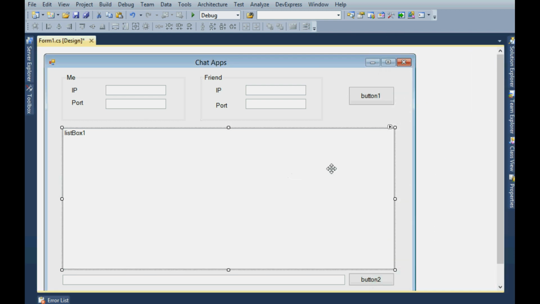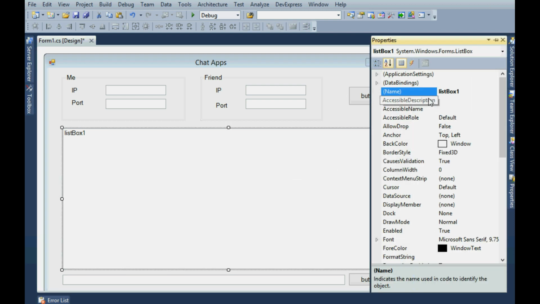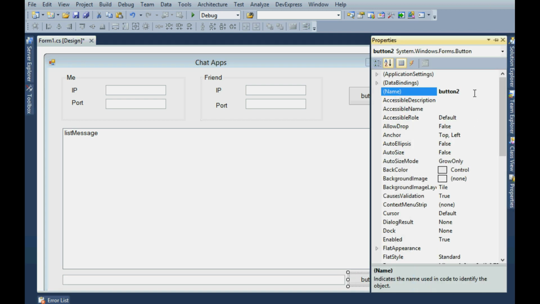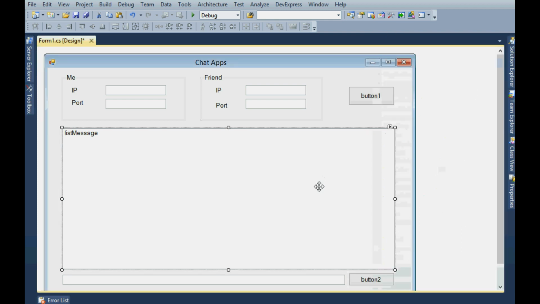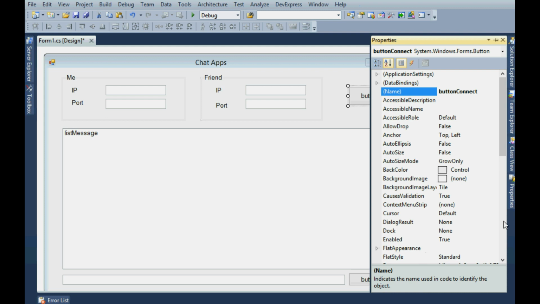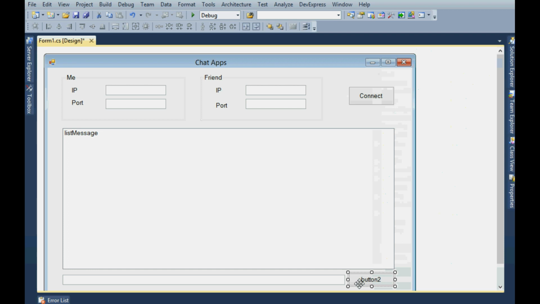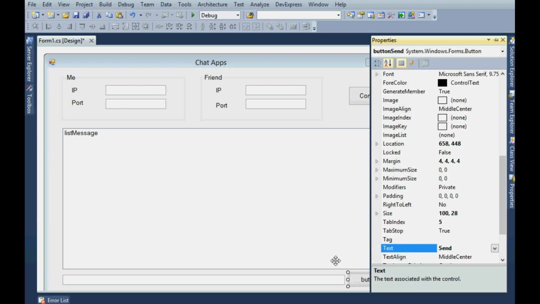Alright, and this name should be list message, and this will be text message, and this button I'm going to name button send. Okay, our design and naming is already done. Now I need to give this caption Connect, and this should be Send.